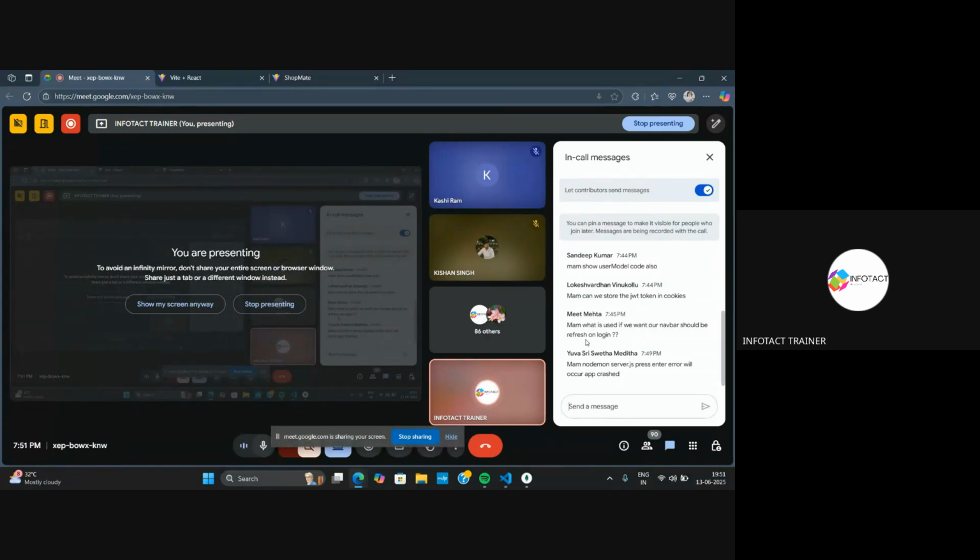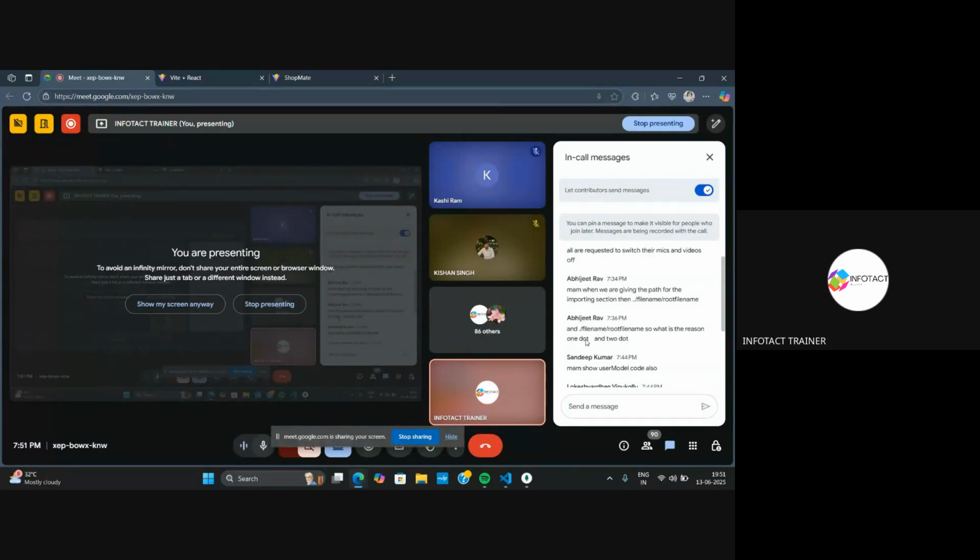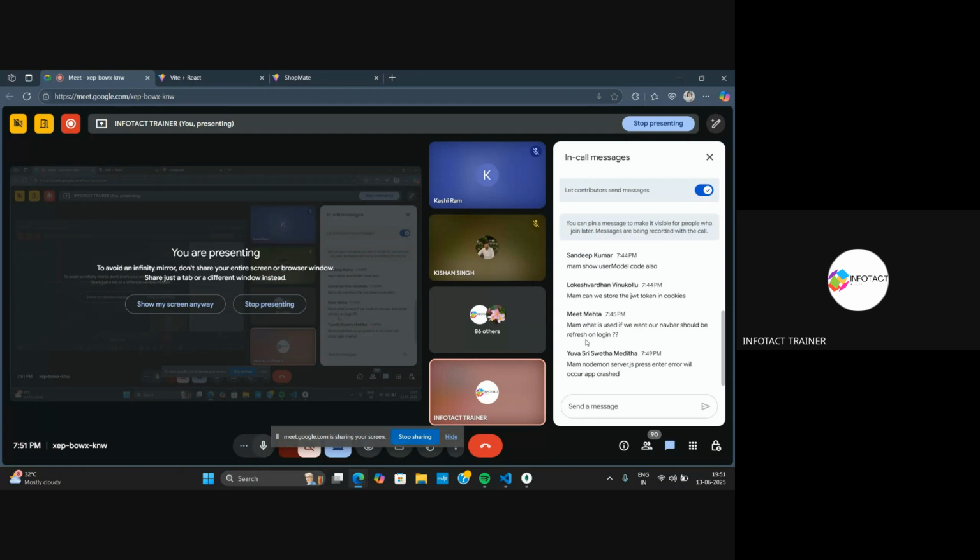Your app has crashed, Shweta. Ma'am, node server.js, press enter, error will occur. App crash. What do you want to say? There might have occurred some kind of issue in your backend, I guess. And until and unless you provide me your code, I will not be able to help you with it.